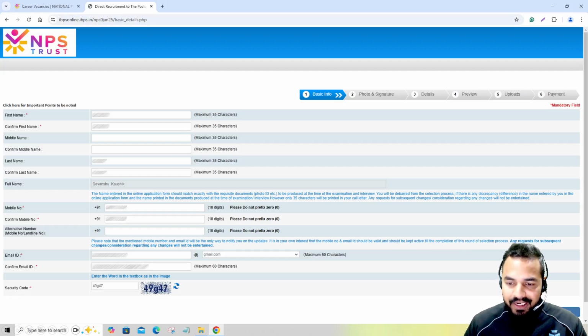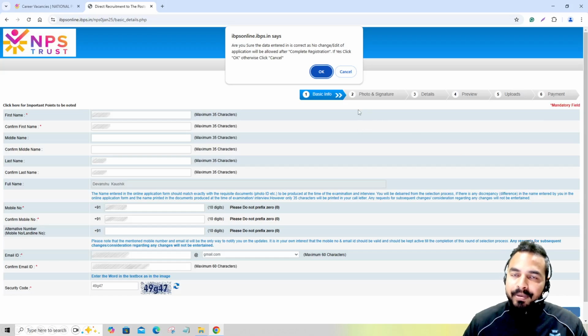So when I click on save and next, a pop-up comes and it says, are you sure the data entered is correct, as no change or edit of the application will be allowed after complete registration. Let me tell you, this is the very first step, and here no detail should be incorrect. If any detail is incorrect, you will not be able to correct it later, and you will have to register again with a new mobile number and email ID, right?